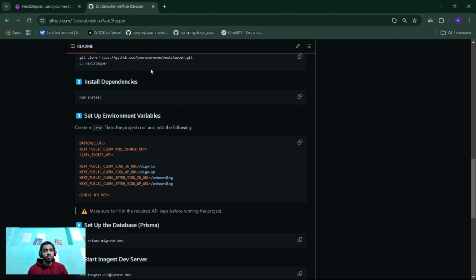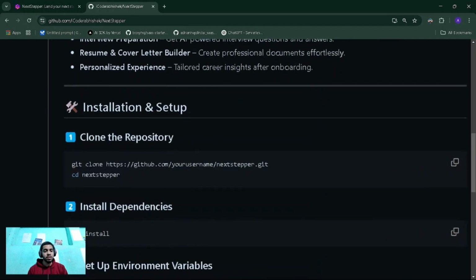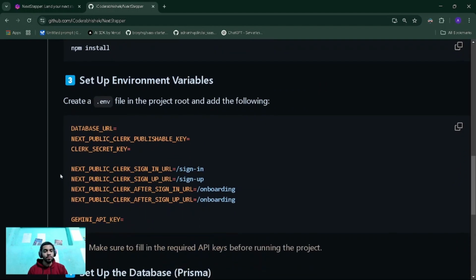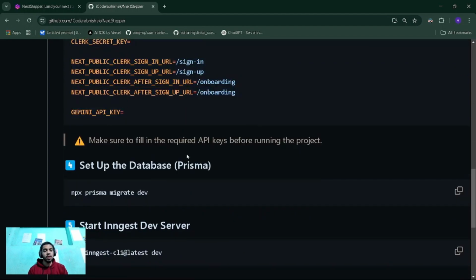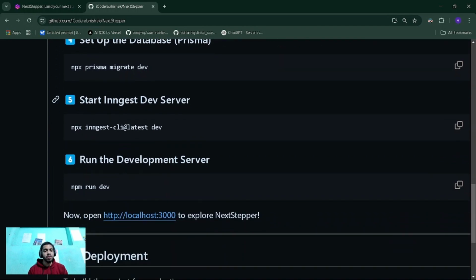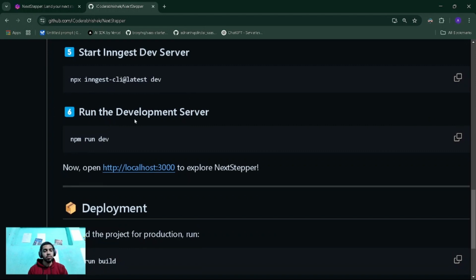When you visit my GitHub repo, you will see there are a few things you can do. Like the first one is git clone, the second is npm install, and then you have to create an .env file in your root directory. Make sure to fill the required API keys before running this project. After that, you have to migrate the Prisma and start the ingest dev server. After all of this, run the development server. Now you can find your website at localhost 3000.